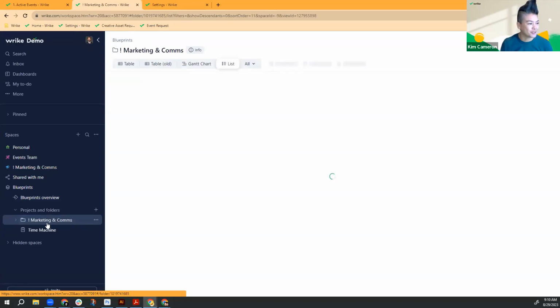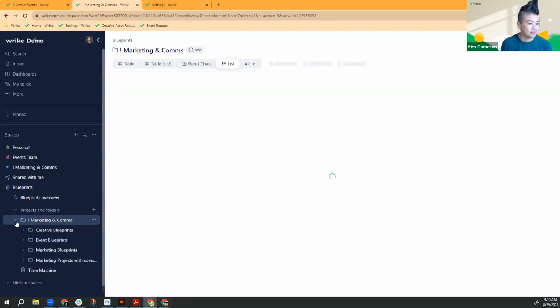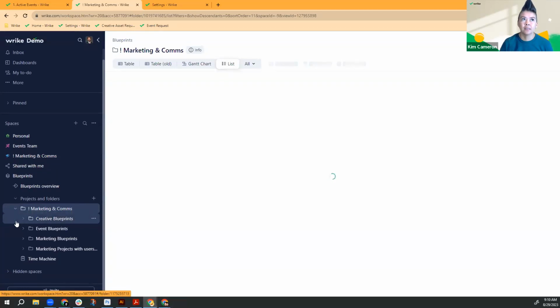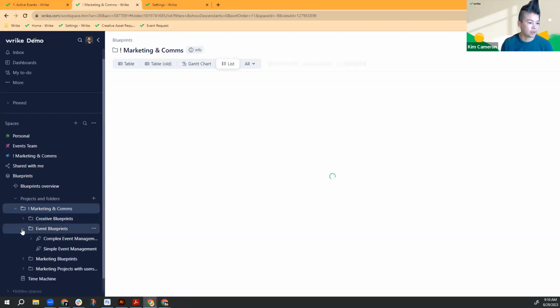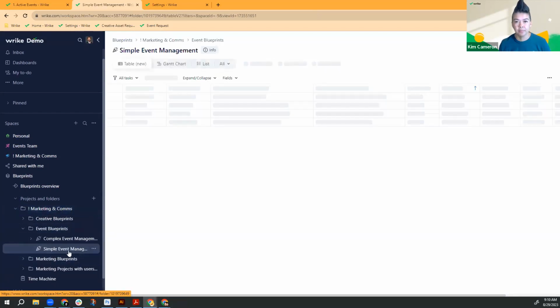We've got a folder structure in here for the marketing and comms team. I like to think that the organization back here should be similar to how you organize your spaces so that everything can be kept together, which is why you'll see creative blueprints, event blueprints, marketing blueprints, all under the same umbrella. And from there in the folder structure, I've got the two different versions of my event blueprints that I've created, the simple one and the complex one.